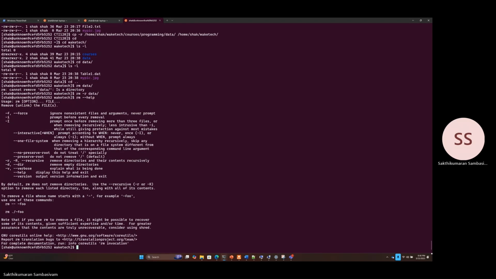So this will force. Ignore non-existent files, never prompt. Otherwise, it'll prompt before every removal. Sometimes it's annoying, but force is sometimes very tricky. If you don't know what you're doing, it will remove it. So be careful about that.